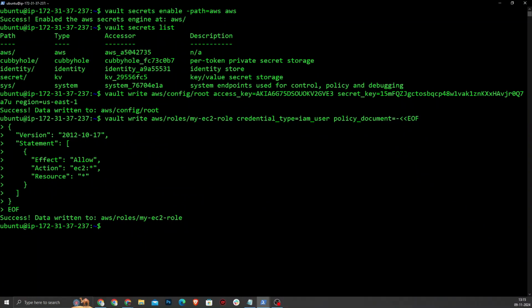Now we are ready to generate our dynamic secrets for my EC2 role. Dynamic secrets are temporary and will expire after a set duration, improving security by limiting the credentials' lifespan.